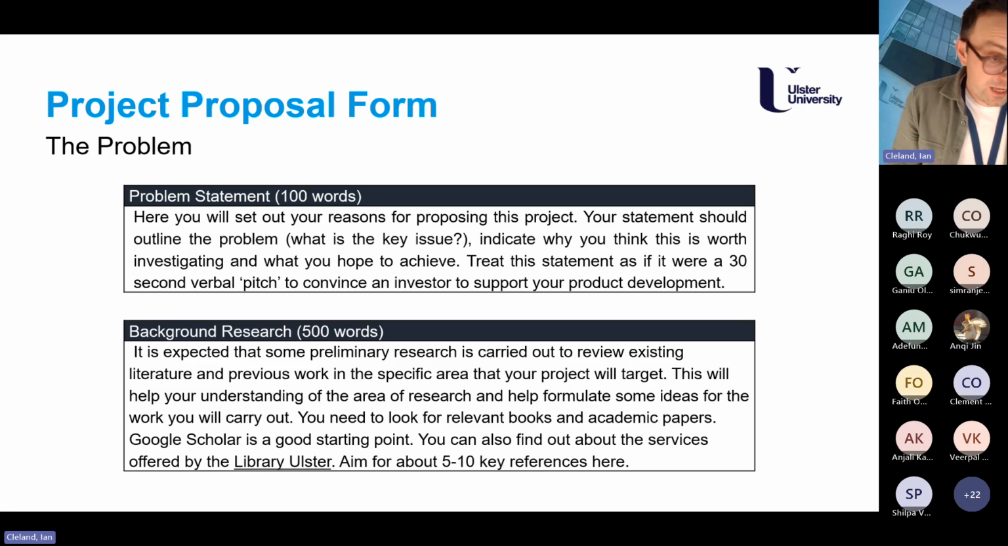So we can see there's a problem statement. So this is roughly 100 words where you outline what the problem is that you're going to try to address. What's the key issue, and what do you hope to achieve? So you can think of this as a really short elevator type pitch where you want to convince somebody that whatever you're studying is going to be a good thing to study.